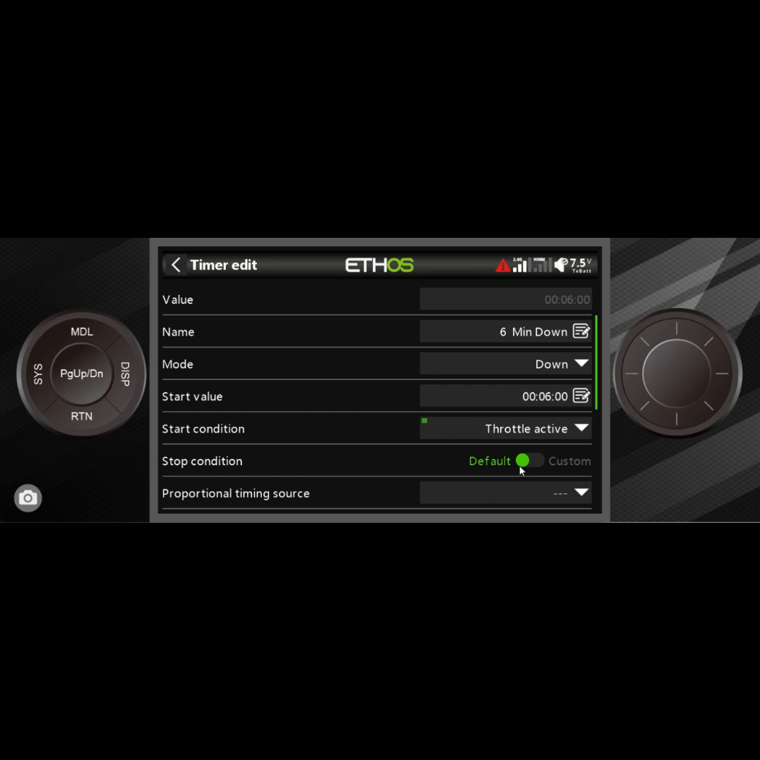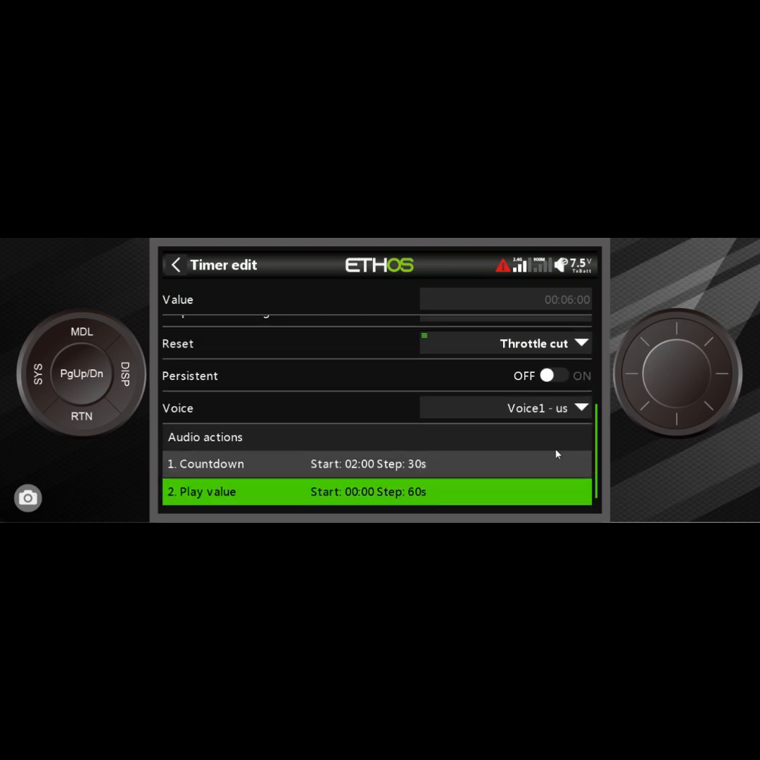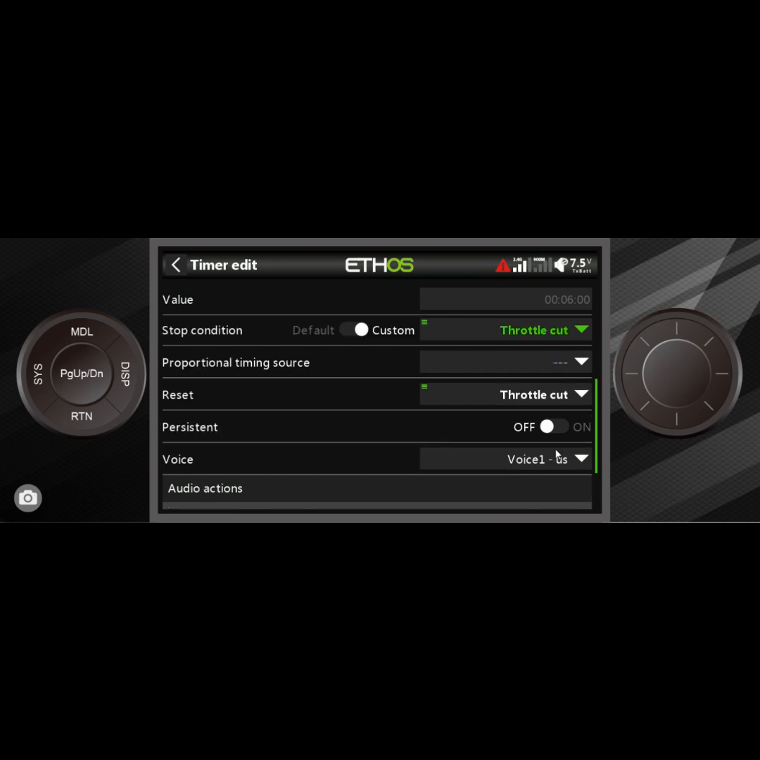So how do you get that? Well, what you do is you turn on custom, and what I did is I set throttle cut as the stop condition, which means it's going to keep counting down until, in this particular situation, you no longer have time left on your screen. But if you have a count up, it will keep counting until throttle cut happens, and that's the only thing that will stop it. Okay, so we have that, and the reset is throttle cut. I just like throttle cut because it's very simple and straightforward.